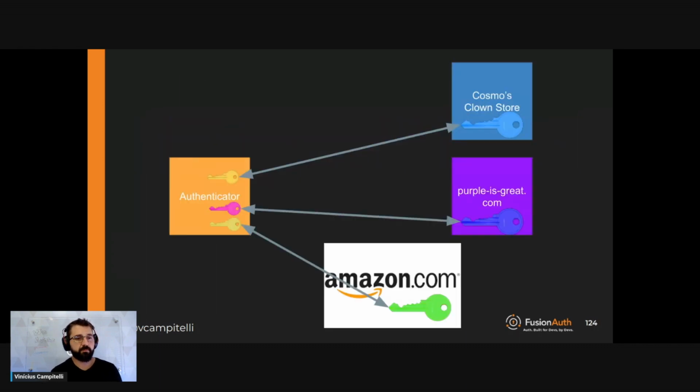So the cool thing is, whenever there's a process of signing up on each website, the authenticator is going to generate a key pair for that specific relying party. So it has private keys for Cosmos Cloud Store, for purpleisgray.com, for Amazon.com, for CFE.dev. So it has different private keys for each one of those sites, right?